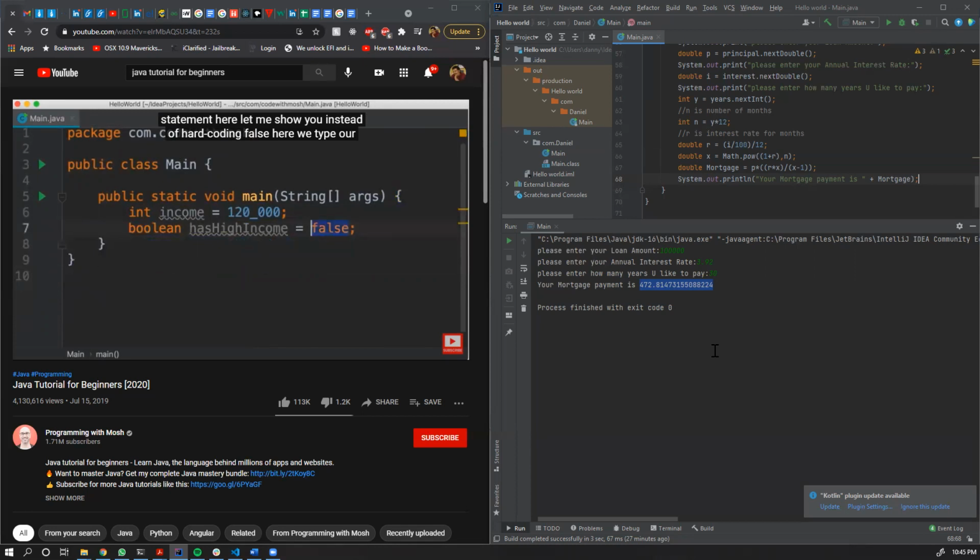Let me show you. Instead of hard coding false here, we type our expression. Income is greater than $100,000. So here we have a Boolean expression. If this Boolean expression evaluates to true, this Boolean variable is going to be true. Otherwise, it's going to be false. So this is the simplest, the most elegant, and the most professional way to implement this scenario.